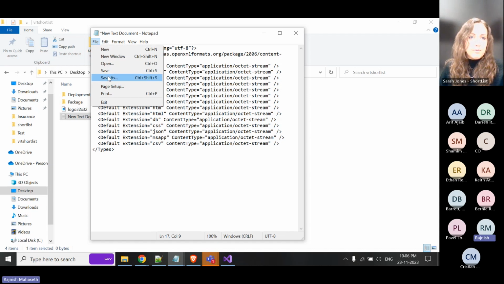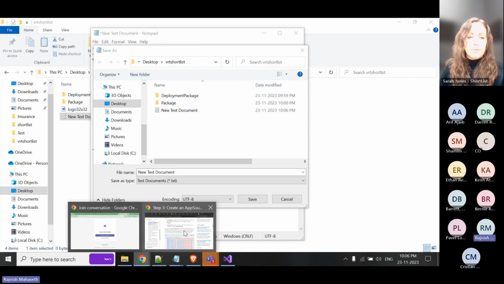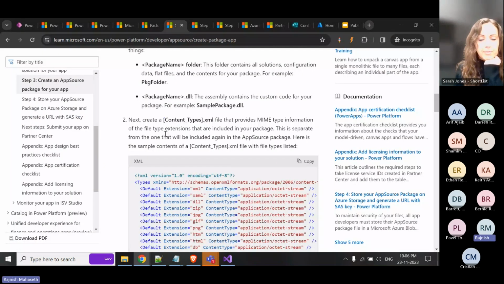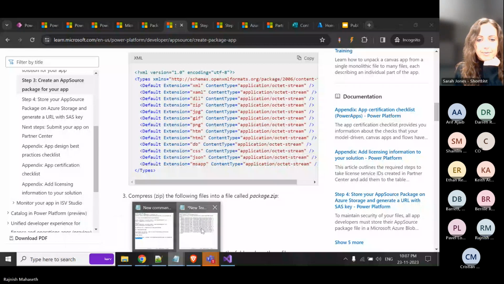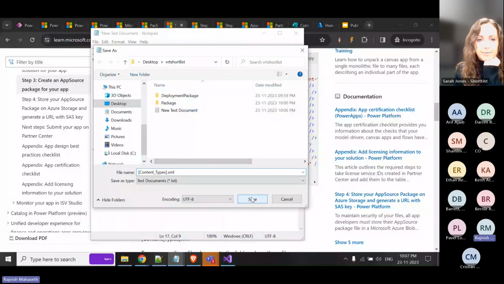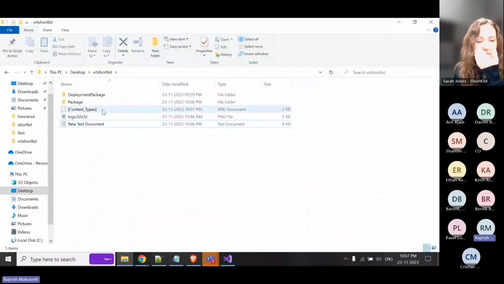Okay, so save as, and here let's give it the same name, Content_Types.xml. It's better to use the same name which is given by Microsoft, so that you do not get any error. Okay, so here we are, not this one, this one. I just keep this one, click on save. Now close this one. And here we have Content_Types.xml.